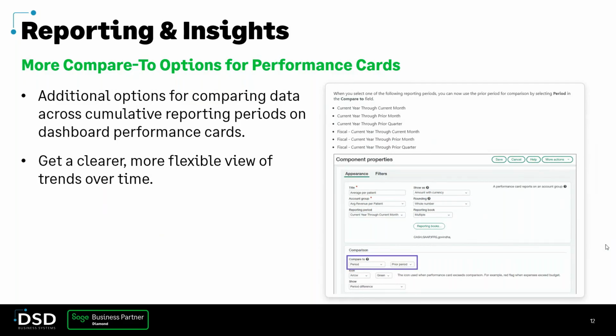So opening that up gives us more options to see how we're doing over time, how we're comparing to last year, and how we're comparing quarter over quarter. So all of those options we can add into those performance cards that we can then add onto our dashboards and have that much more data right there at our fingertips.